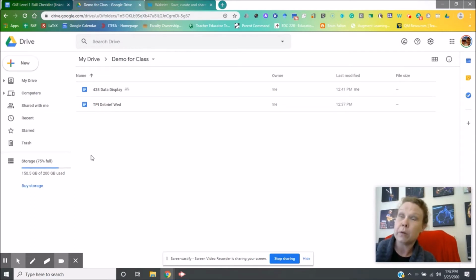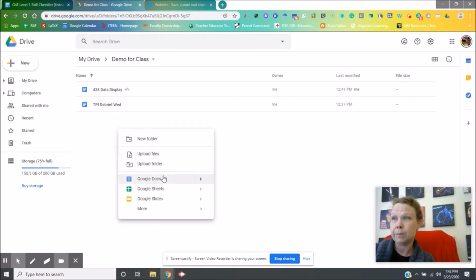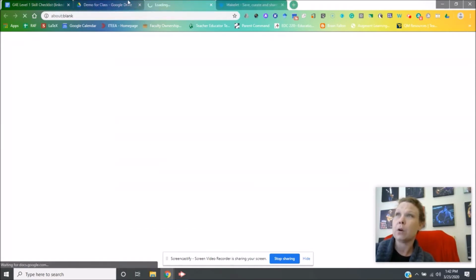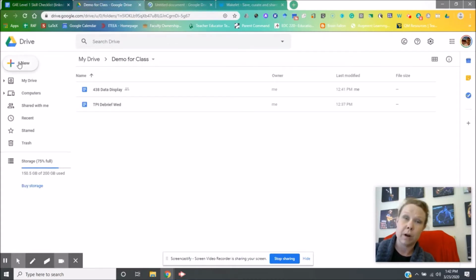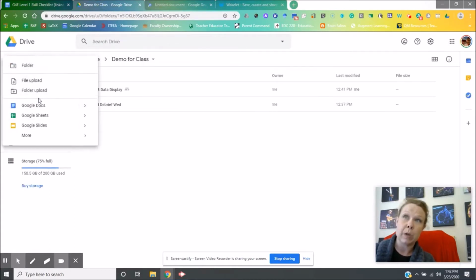So the first thing on the skills checklist is to create a Google Doc. I showed you this a little bit when we were going over Drive, but I'm going to go back over it specifically for this section. You can be inside of Google Drive and right click and have the options here and create a Google Doc, or you can be inside Drive, hit new, and have that option we already looked at, the exact same one that we saw in Drive, and create a doc there.